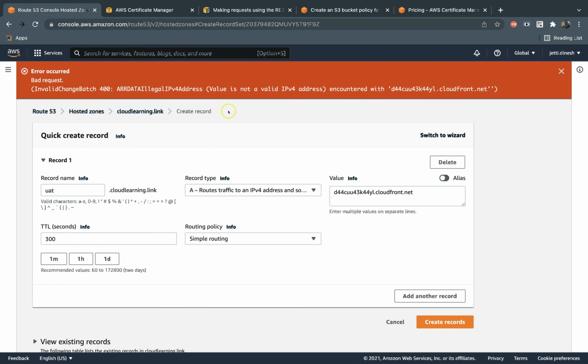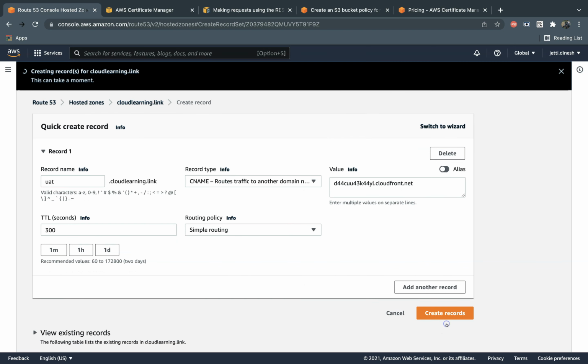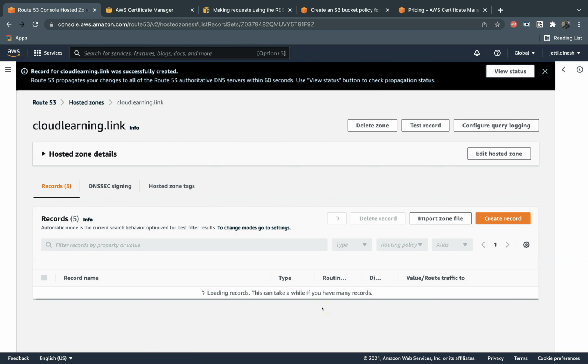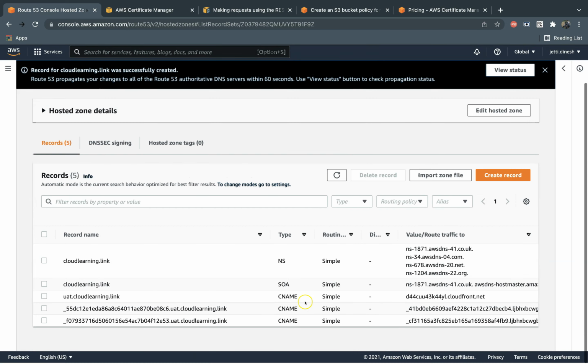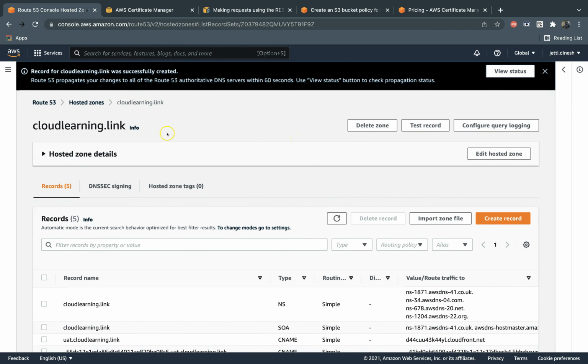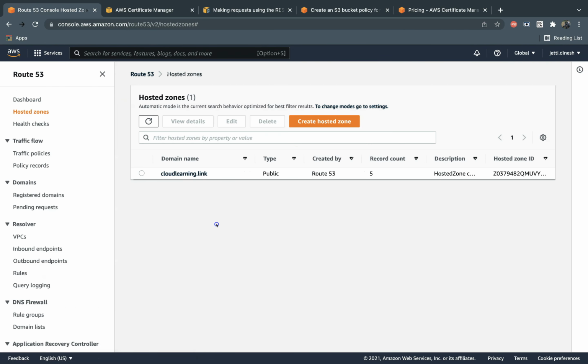Error creating record. Let me check something we missed here. Sorry. Okay, we just need to create a CNAME here. Apologies, a CNAME here, right? So it's not an IPv4 address, it's a CNAME. Okay, so once it's created, everything is done.